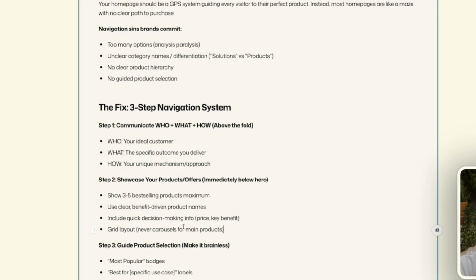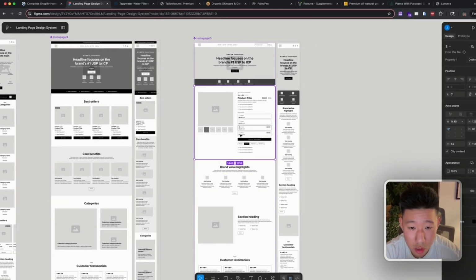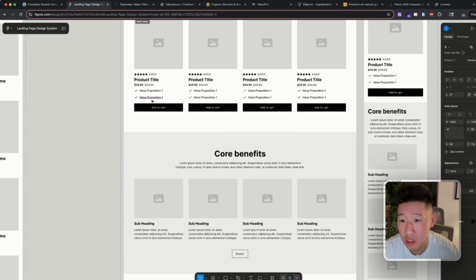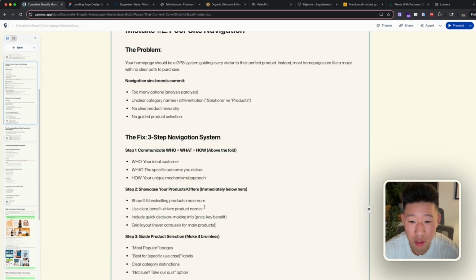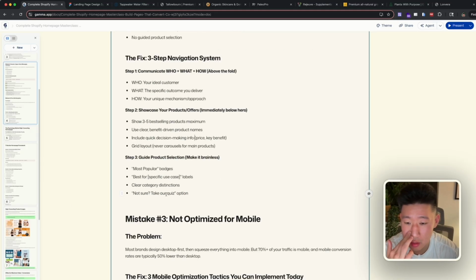Use clear benefit-driven product names. If you can't do so, you can include these little value props, these tags, subheadlines to further differentiate and break down the different products to help your shopper make a quick buying decision on what product is right for them, and use grids. Step 3 is ultimately to make the process brainless, right? To guide product selection, to make the process of finding the right product for them as easy as possible.